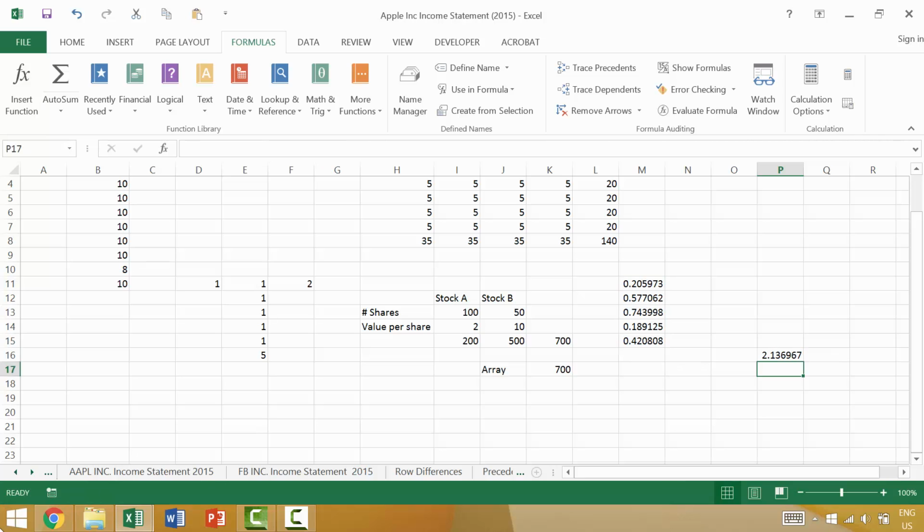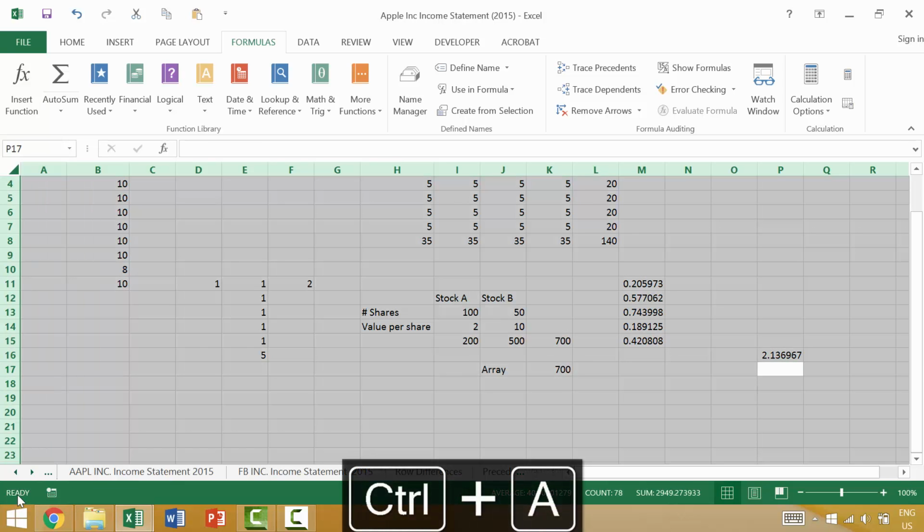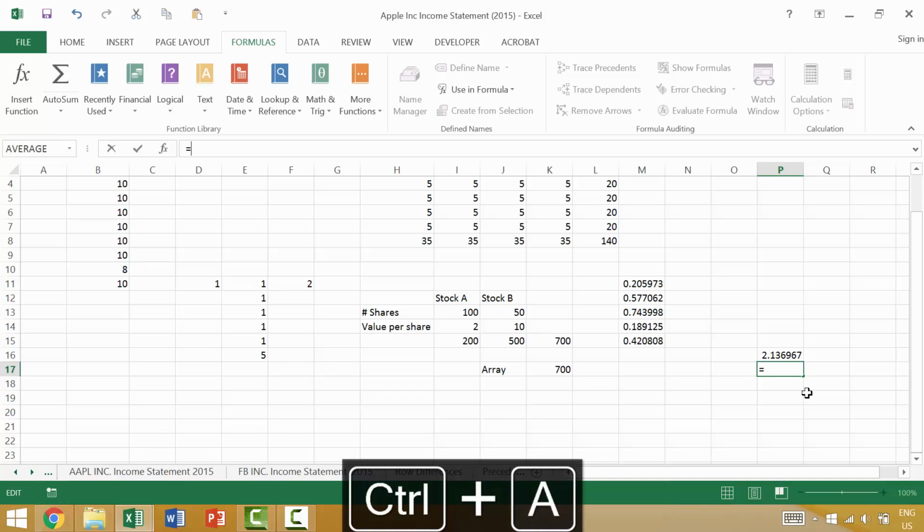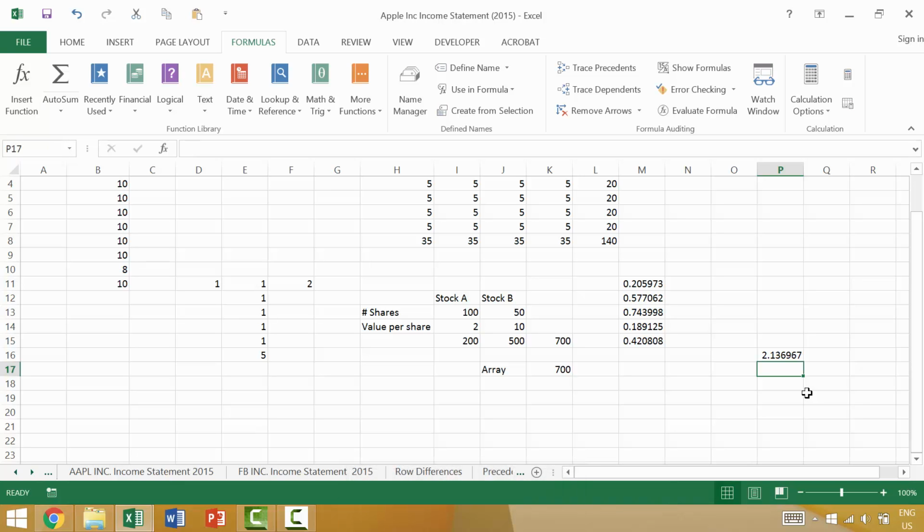So when we press Control A and we're in ready mode, as in down here, Control A will select all of our worksheet. However, when we're in edit mode, either by double clicking or by pressing F2, then when we press Control A, it would automatically generate an equal sign. And sometimes that's a little bit easier than pressing F2 and then finding the equals key.